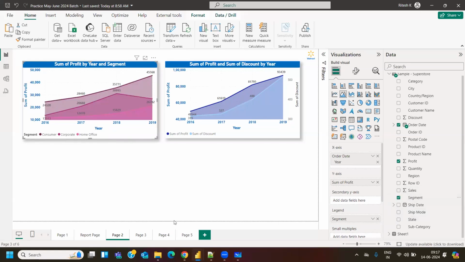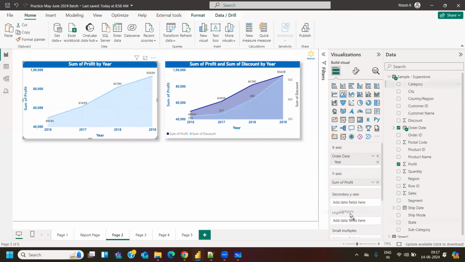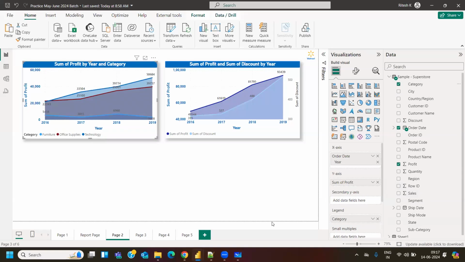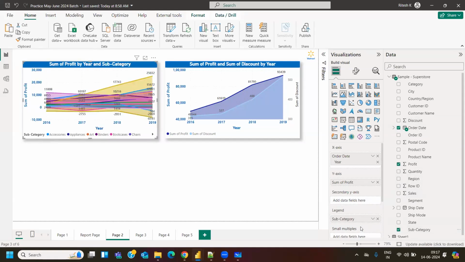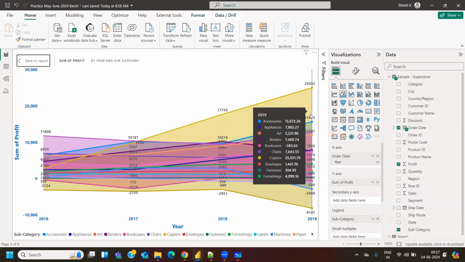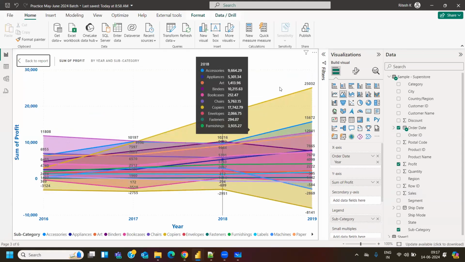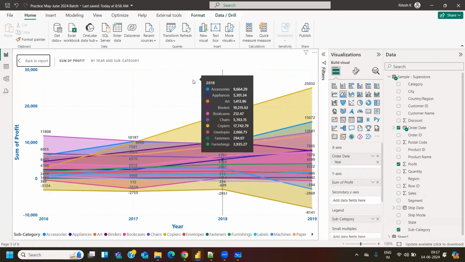Now it's more interesting. More the number of segments or more the number of legend conditions. Segment is anyways 3 conditions. But if I take category here, there are only 3 categories, whereas I want more than 7 or 8 conditions. Okay, let me take subcategory. Do you think this is readable? Okay, the visual looks interesting. Visual is more, but the data is not understandable.